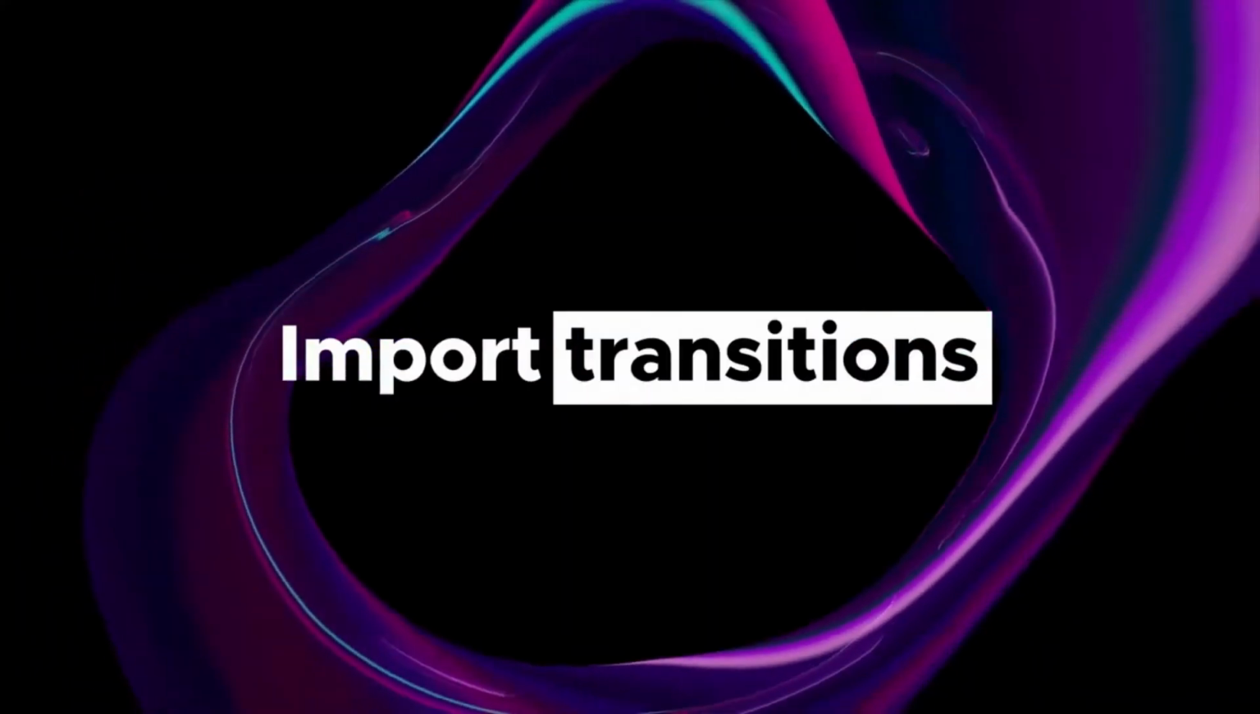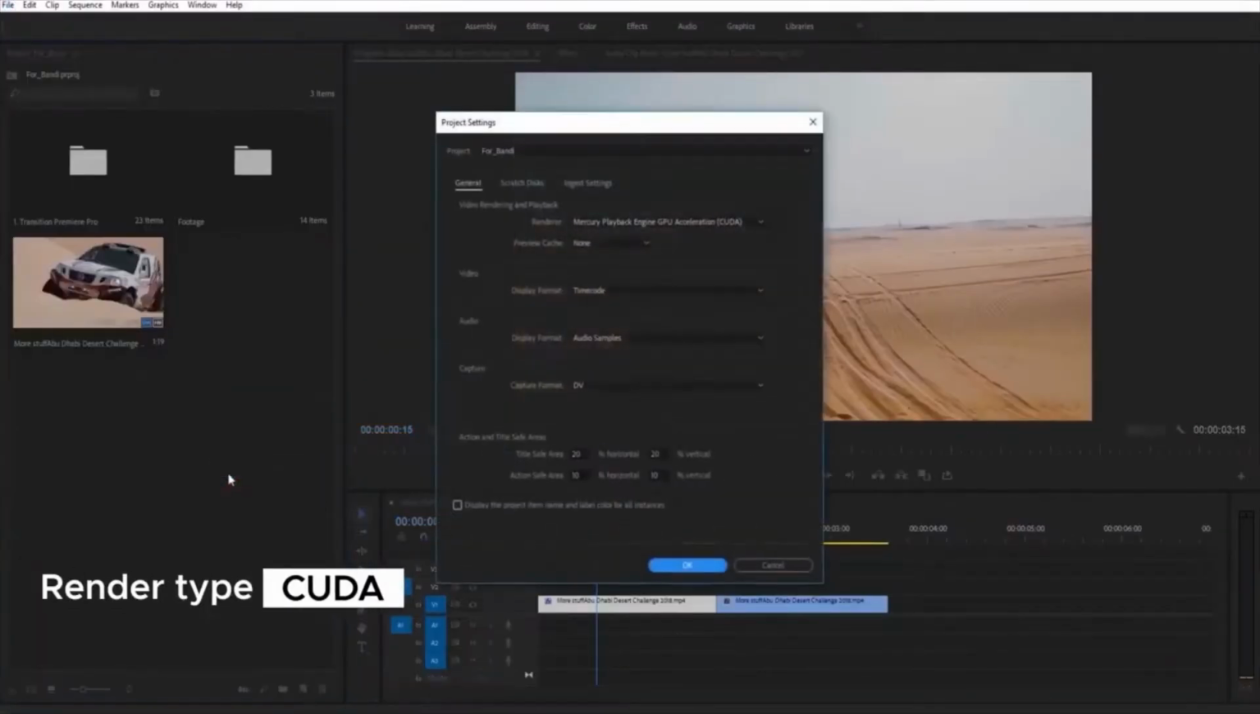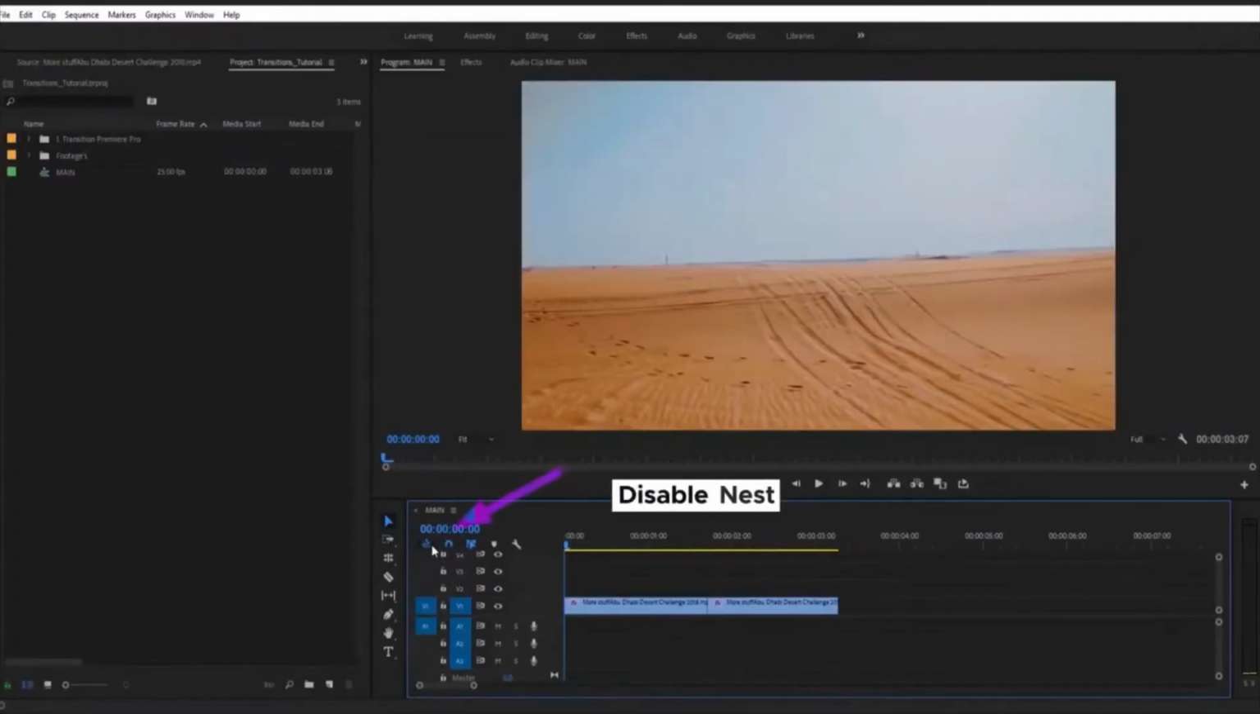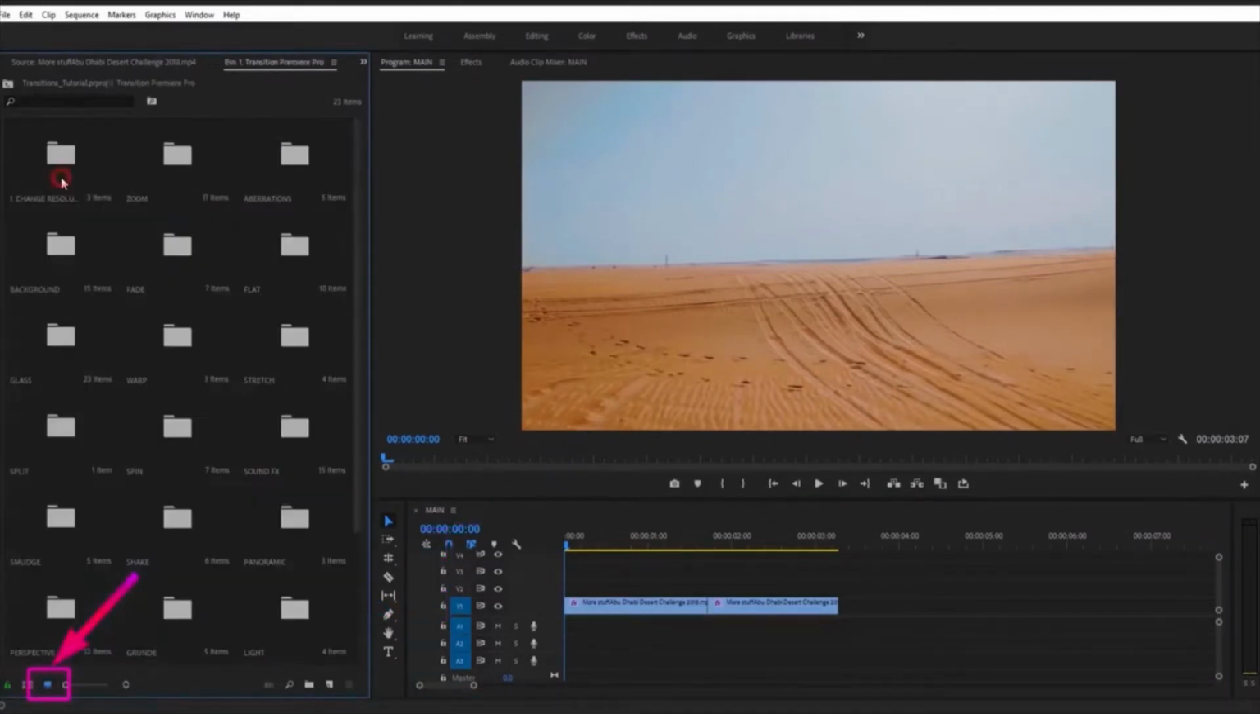Now, let me tell you how to import our transitions. Firstly, just make sure that your render type is CUDA. If you have Mac, you need to use OpenCL. Before importing, you need to follow two simple steps. Disable nest, icon should be gray colored. Turn off track 1, because transition preview located at track 1.